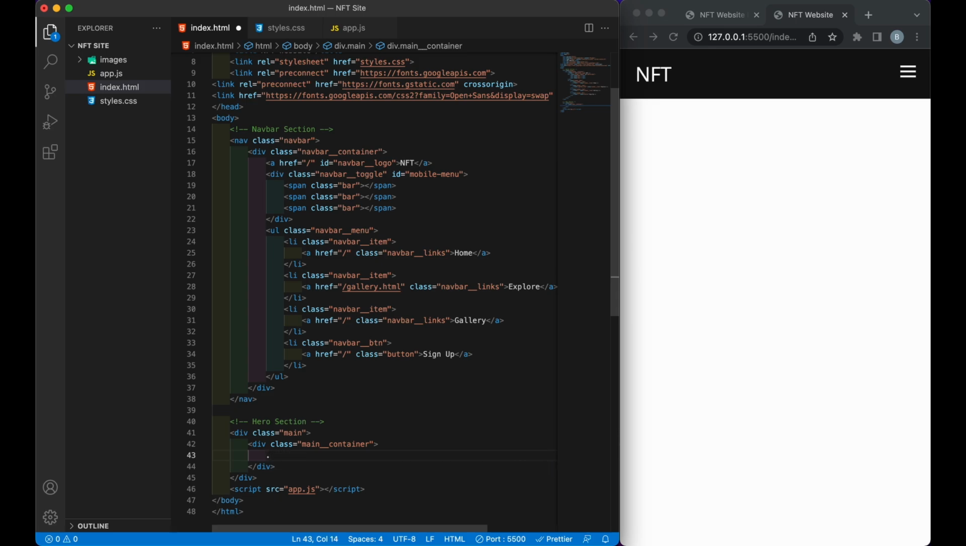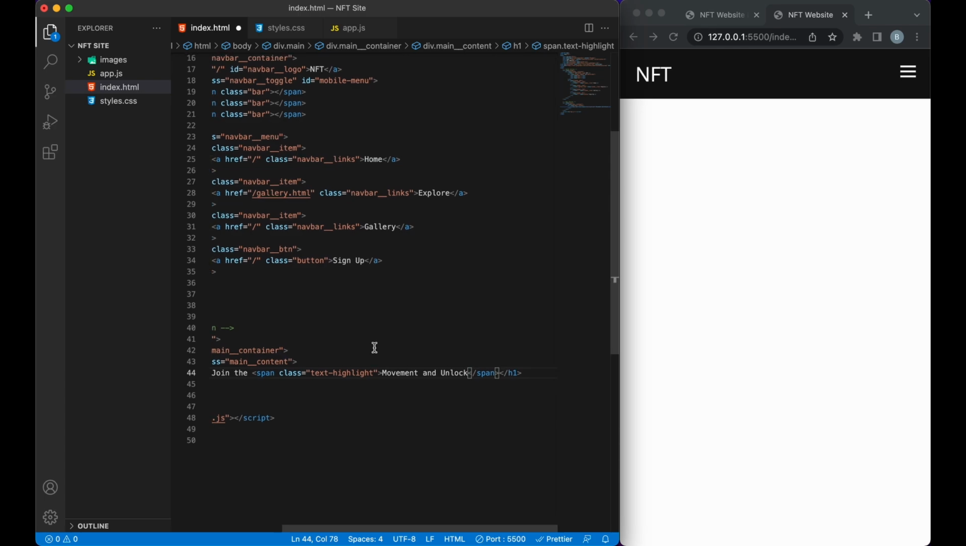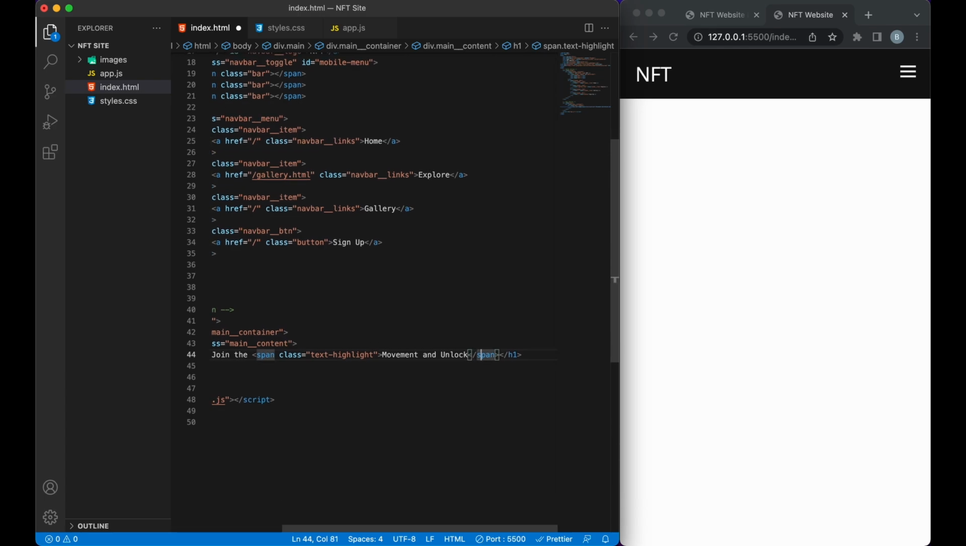Well, actually, hold on. We could do that technically because it's a div. We can just press tab there, and in here we'll have h1, and I'm going to say Join the, and put a span here. I'm going to say span.text-highlights, press tab here, and then say movements and unlock. Now my screen is getting too small. Then go outside the span tag and say unique art, and save.